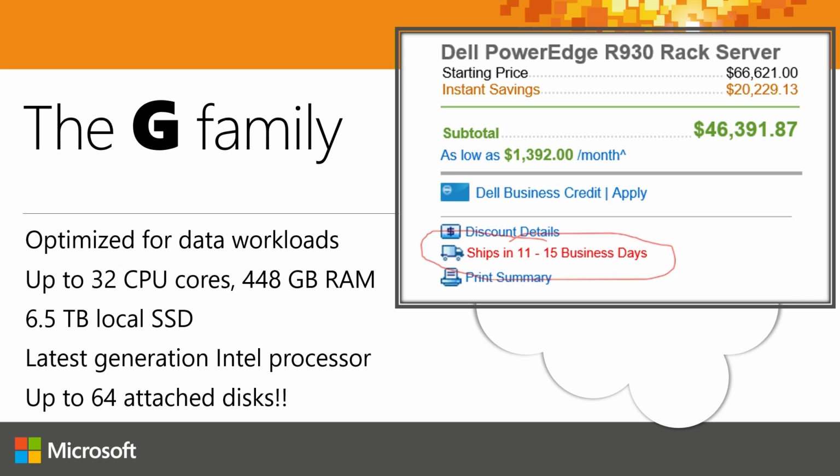The biggest thing is 11 to 15 days before it even arrives in your data center. I don't know if it takes longer. Does it take longer to ship stuff here in Australia? Everyone's kind of nodding. It's coming from Singapore.